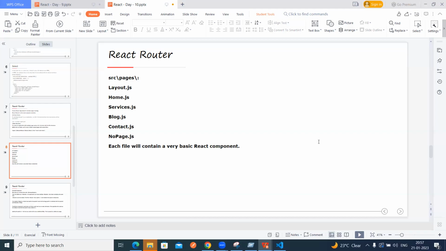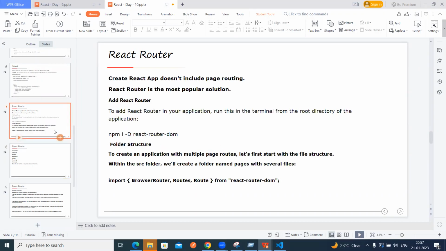Like how it acts in HTML, where we move from one page to another page using the anchor tag, right? In the same way, here we have the routing concept. Before using the routing concept, we have to install a package.